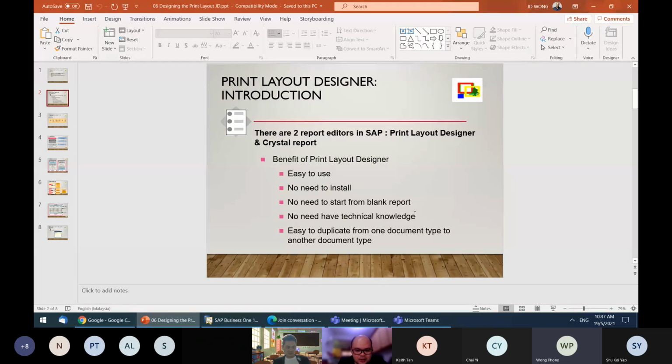In SAP actually we have two report editors, which we just mentioned: Print Layout Designer and Crystal Report. Before version 8.8, we used this Print Layout Designer. Then version 8.8 used both Print Layout Designer and Crystal Report. After that, we mainly focus on Crystal Report. But PLD definitely has benefits.